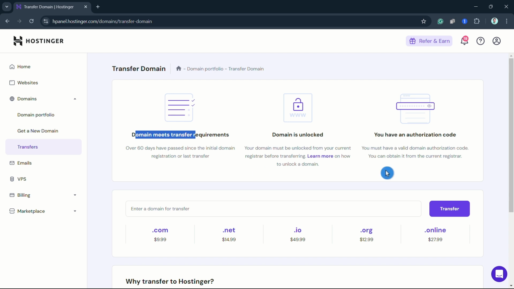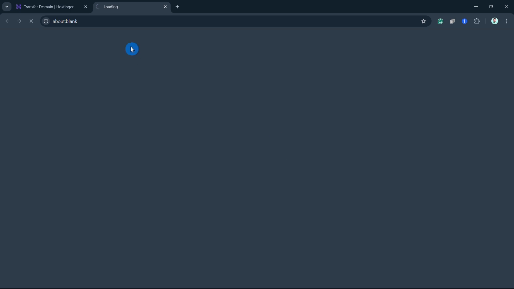So that's how you basically buy your hosting plan and domain on Hostinger.